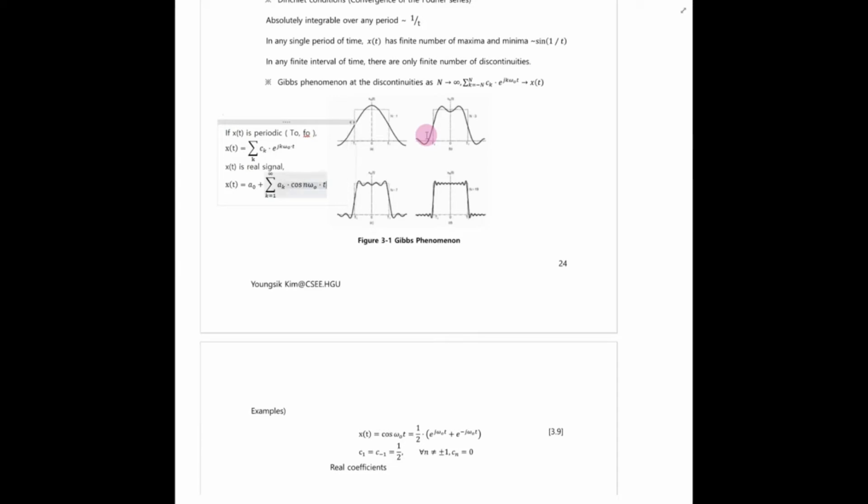The kth harmonic component is this one. K is a sweeping variable, and plus the sum for k from 1 to infinity of b_k times sine k omega_0 t. So this is the Fourier series that we talk about.